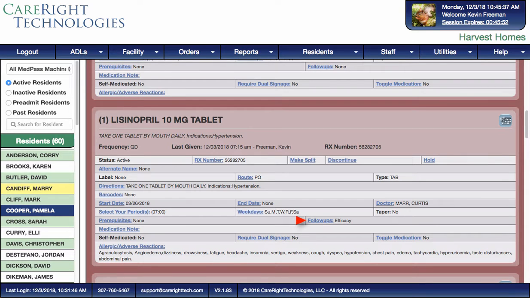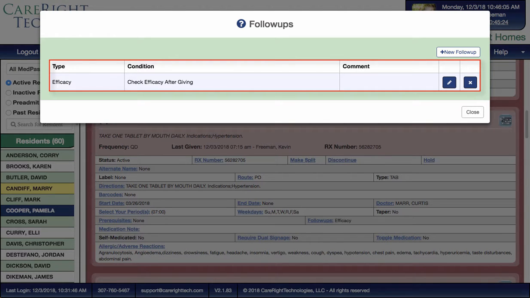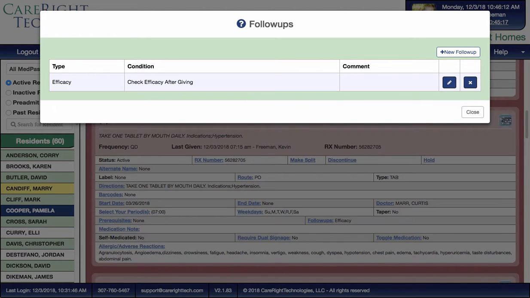Here in the Order tablet, we can see the follow-ups link, followed by any follow-ups that have already been added to this order. Selecting the follow-ups link opens a modal which contains a table detailing each follow-up that has been assigned to this order. Listed in the table is the type of follow-up, the applicable conditions of the follow-up, and comments that have been added to be displayed for conditional follow-ups.